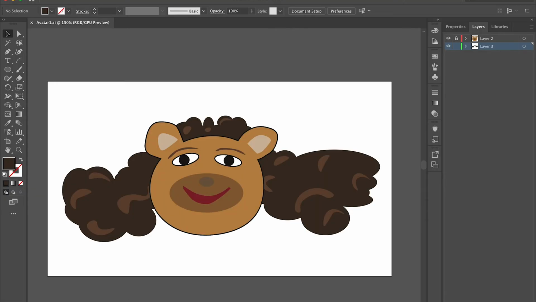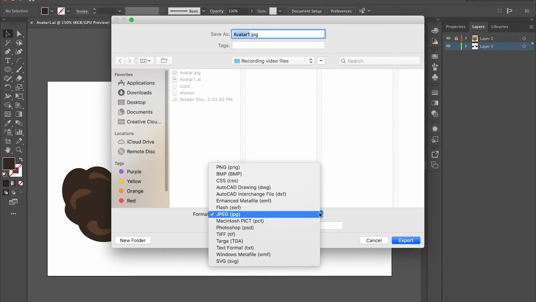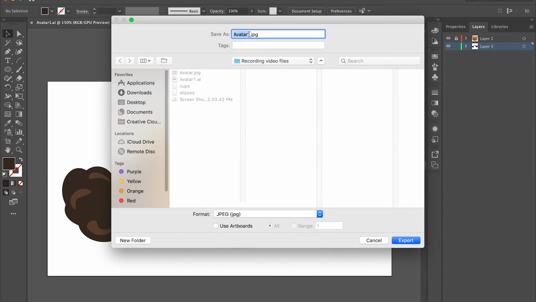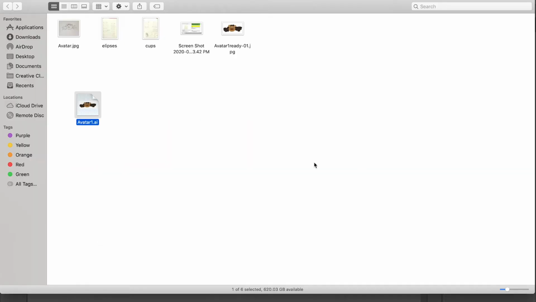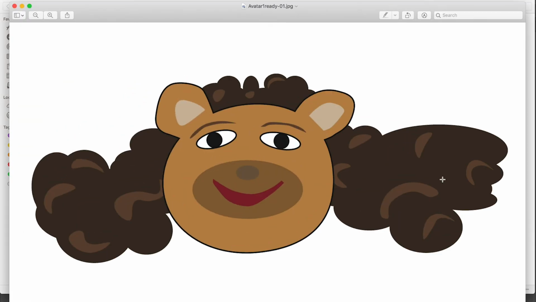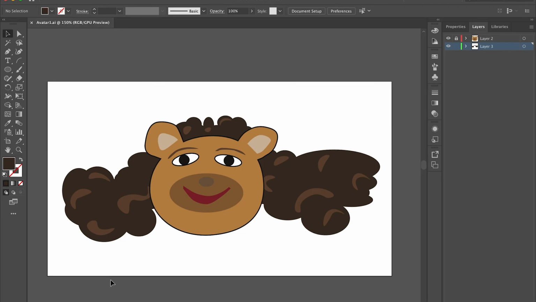You should also export this vector graphic as a JPEG. You can do it from File, Export, choose JPEG. Save it somewhere where you can find it easily, and use artboards when you're exporting your file. You can see that there are quite a lot of different settings you can change if you want. So that's it, and I hope that you've enjoyed this exercise.